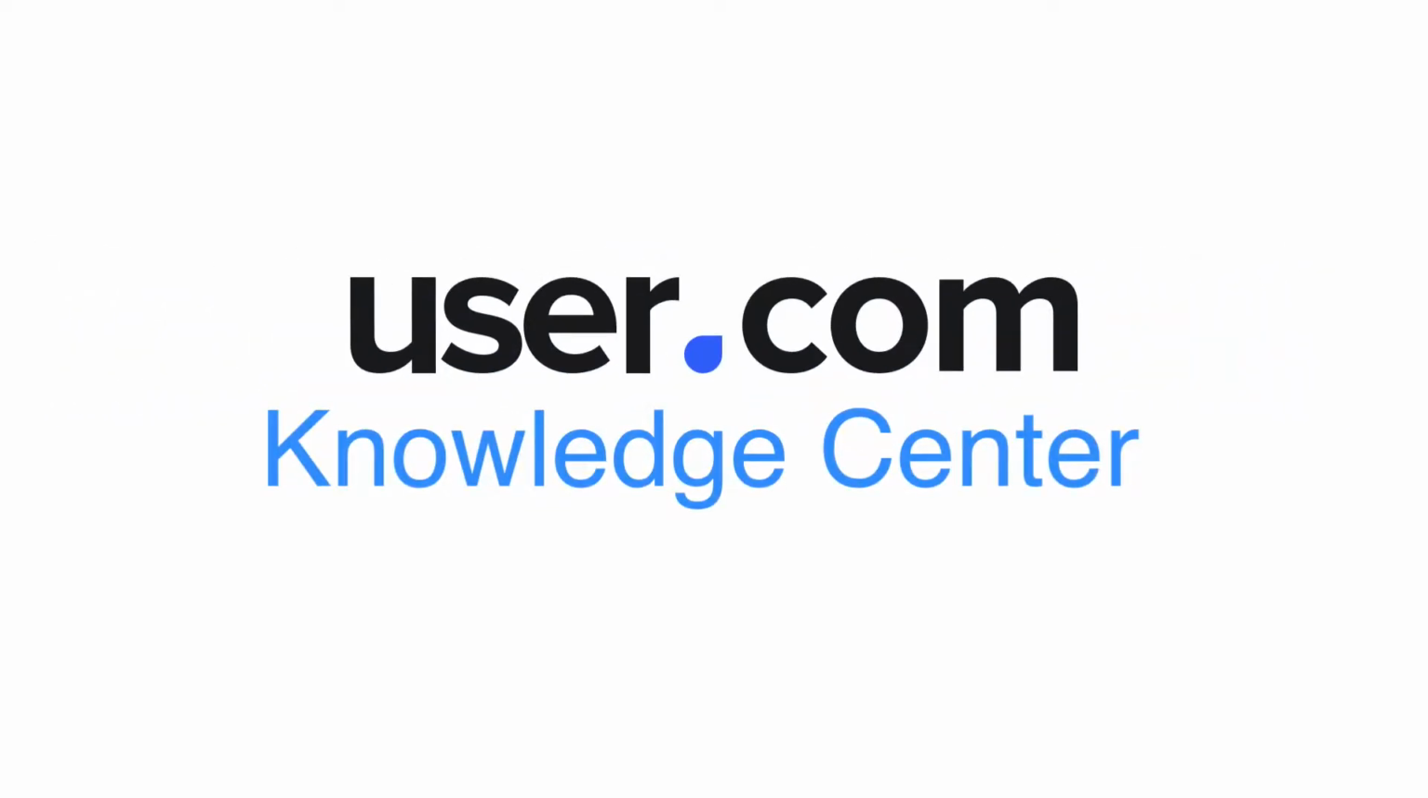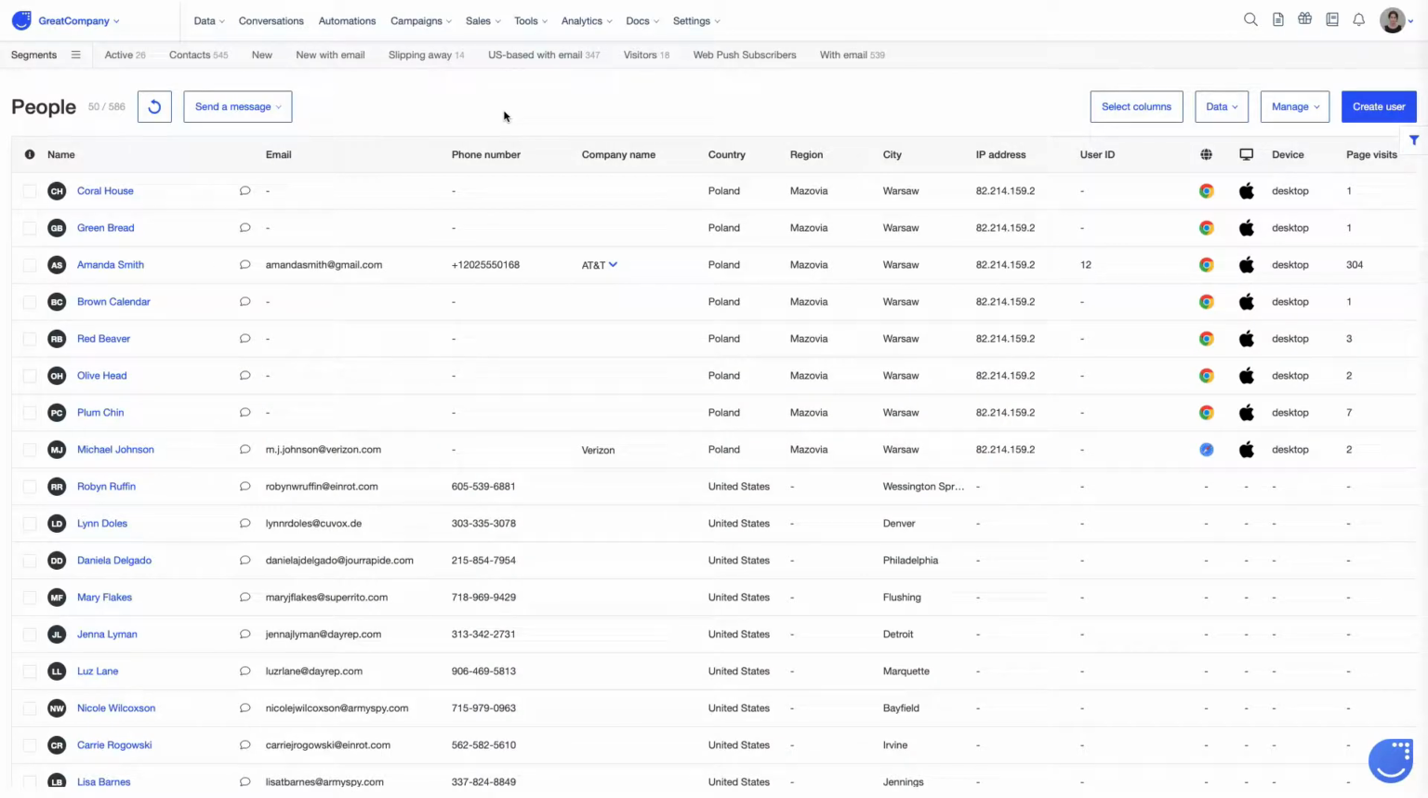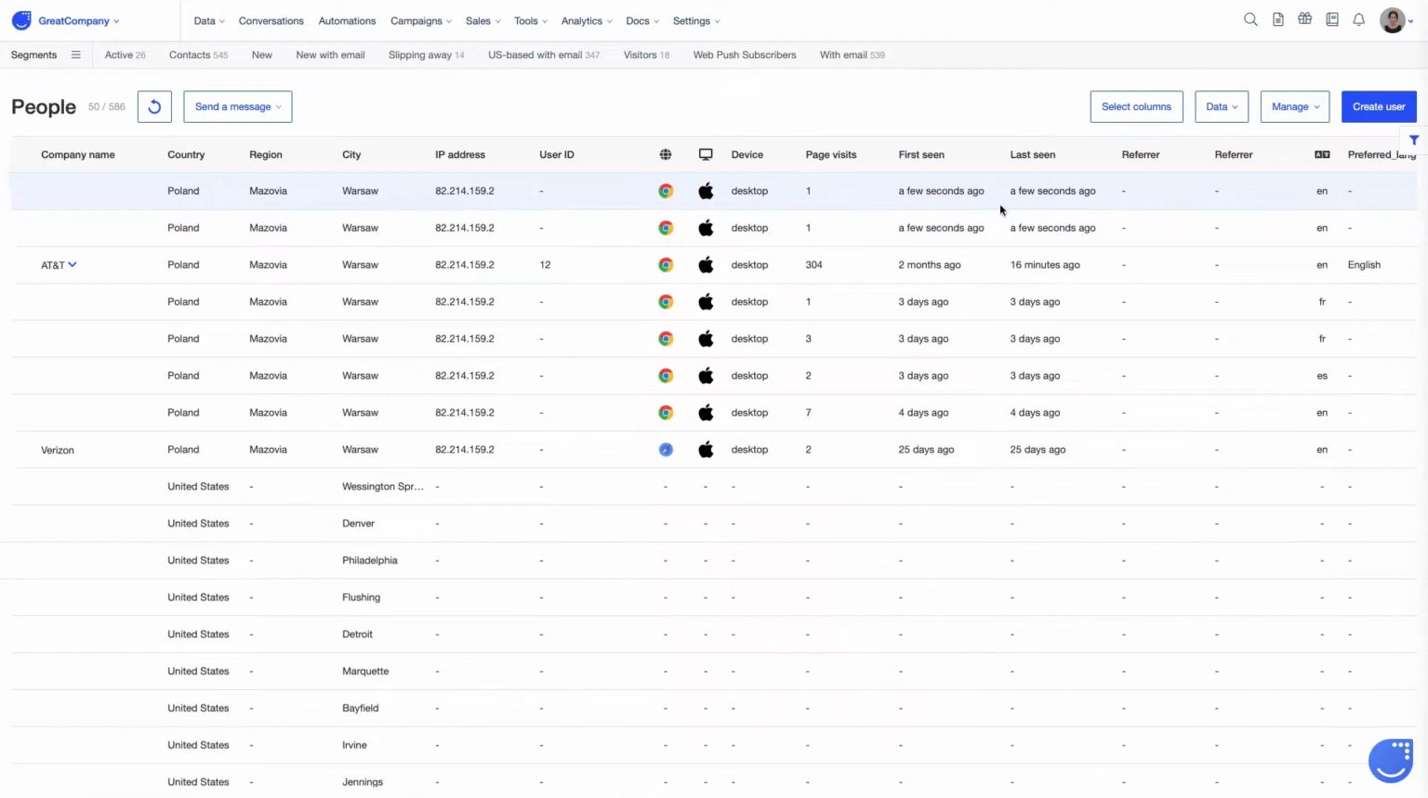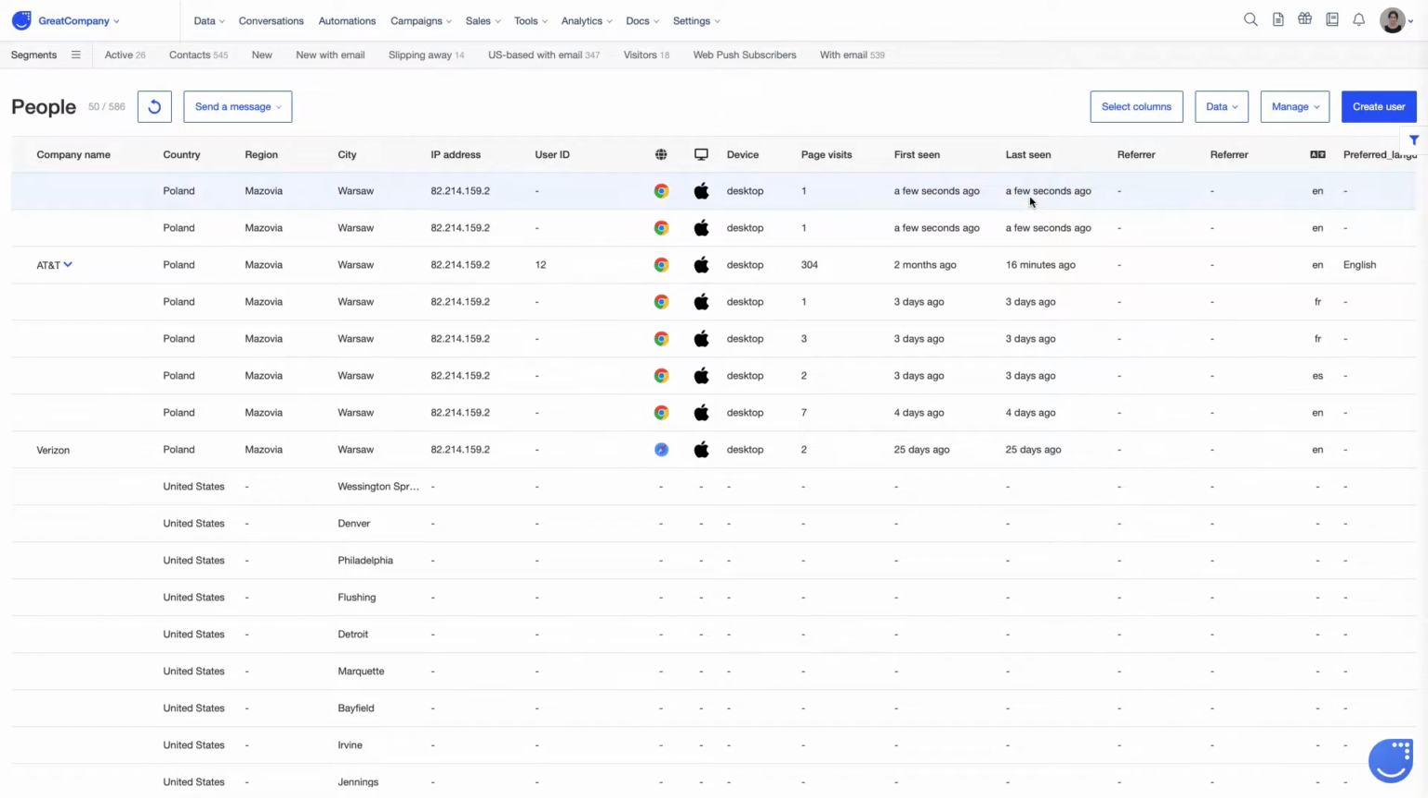In this video, we are going to find out how to send a chat message to a visitor of your website. I'm in the People section, and by default, I have all users sorted by most recently updated. If a new visitor enters your site, he or she appears at the very top as their attribute last seen has been just updated in that second.